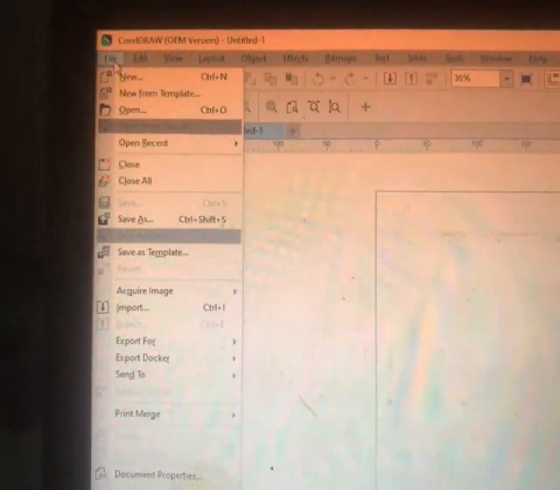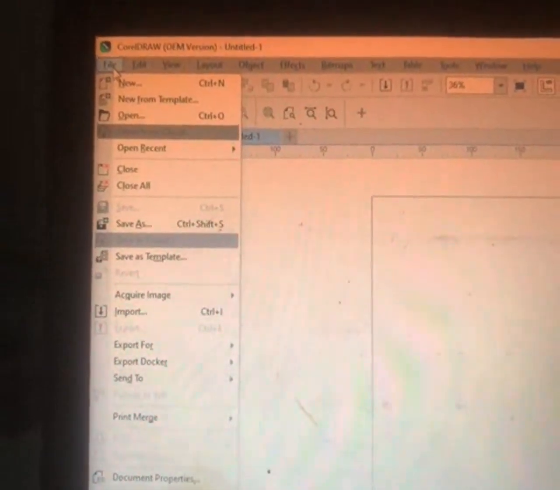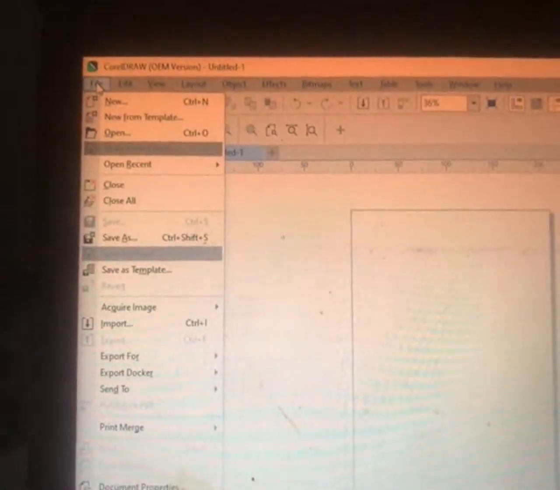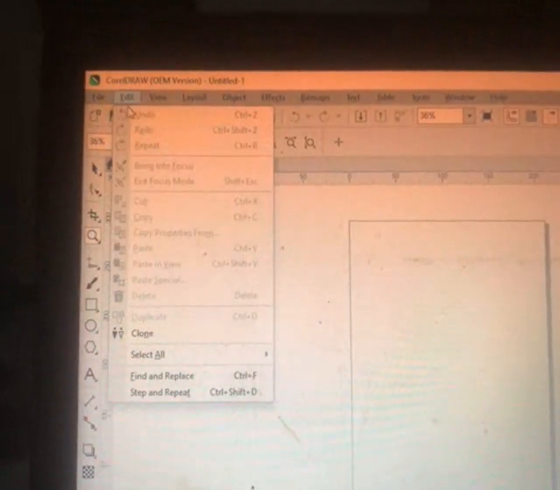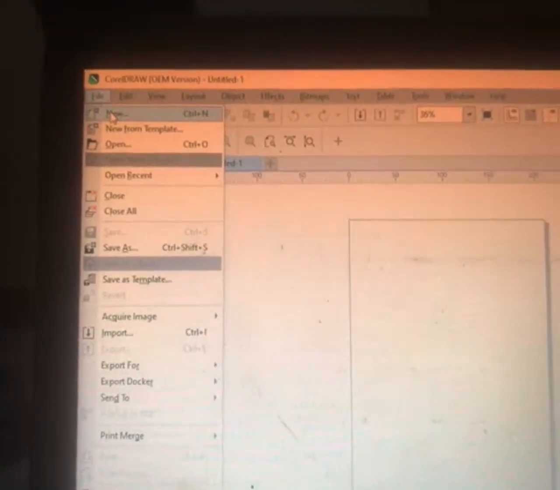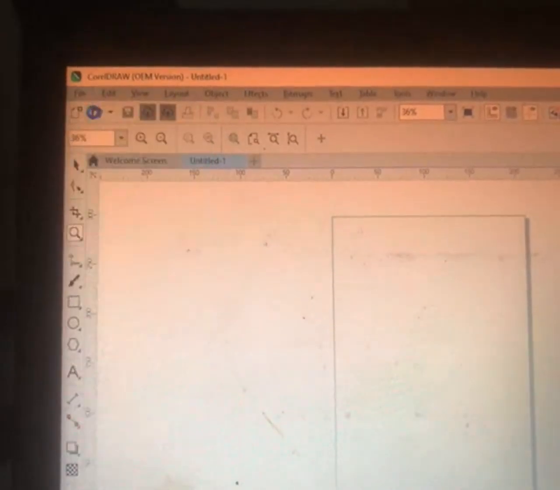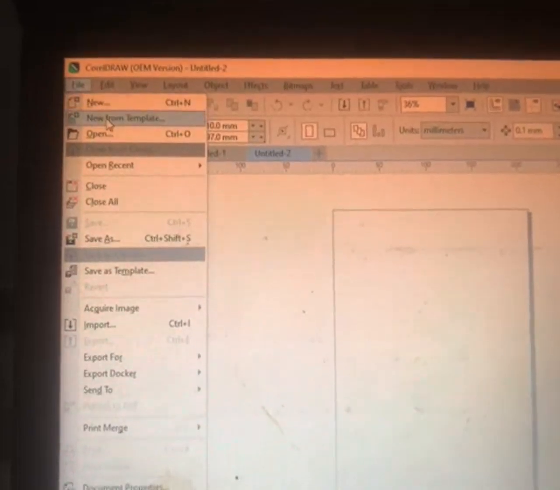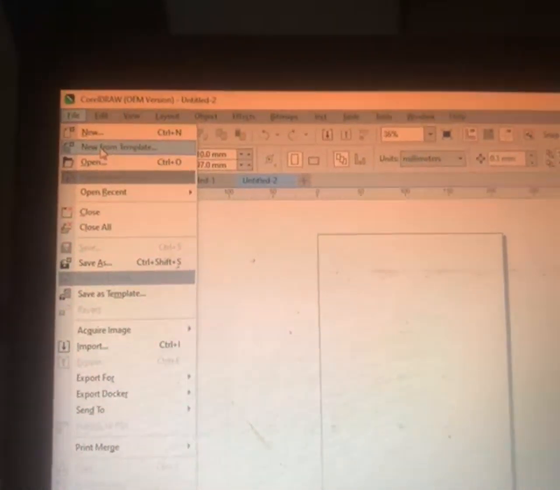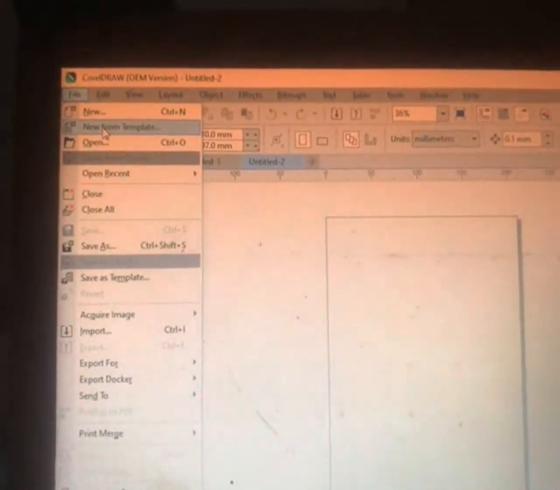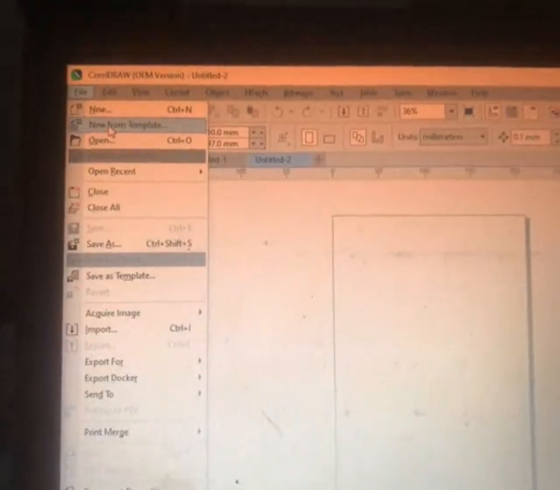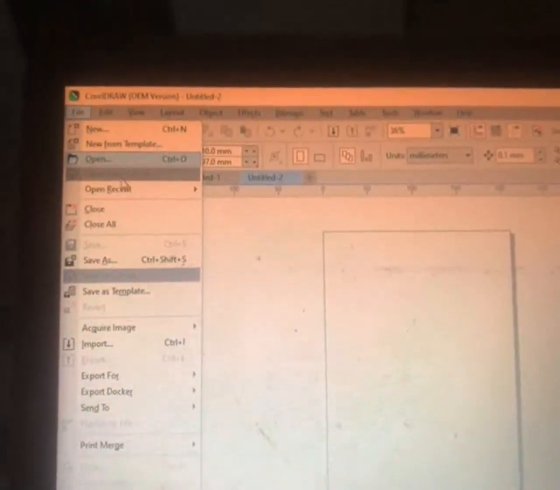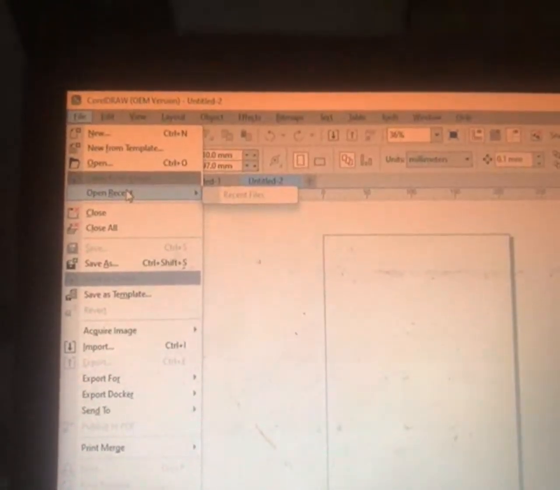So right here we have the file. Let me say you open your CorelDRAW now, and then you want to have a new, sorry, this is Control N to create a new page. You can see Control N for a new page, for a new file, new from template. So you want to open a new template, that's if you're actually working with the one that has access to templates. Then Control O, this is to open a file that I've worked with before. This is open recent, like recent files that I've already worked with before.